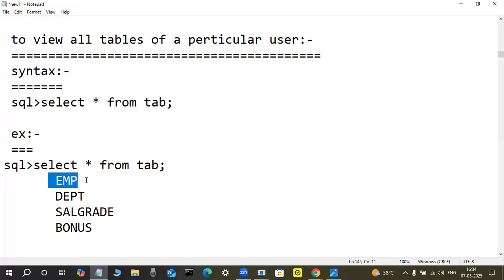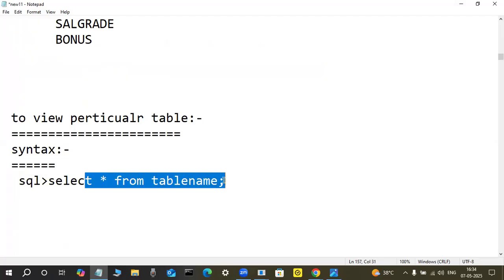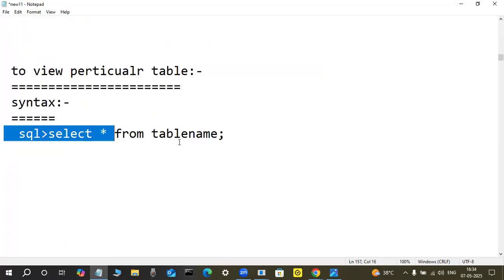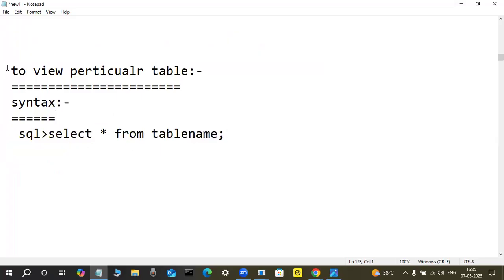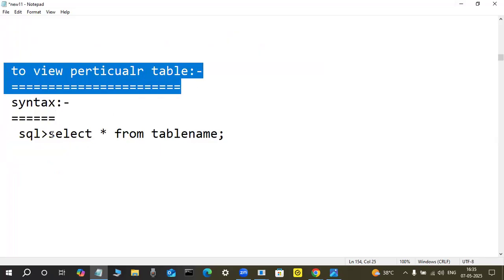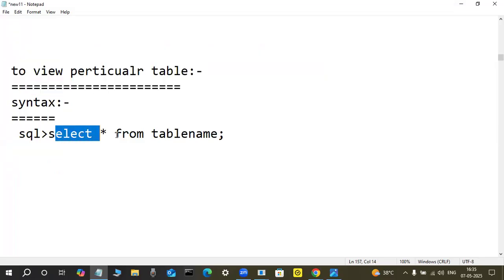Why is it not displayed properly? How do we rectify that problem? Today I will tell you. First observe it here. To view a particular table, the syntax is select star from table name. These are SQL language commands. Many Java developers may already have an idea: to view a particular table, select star from table name, semicolon.